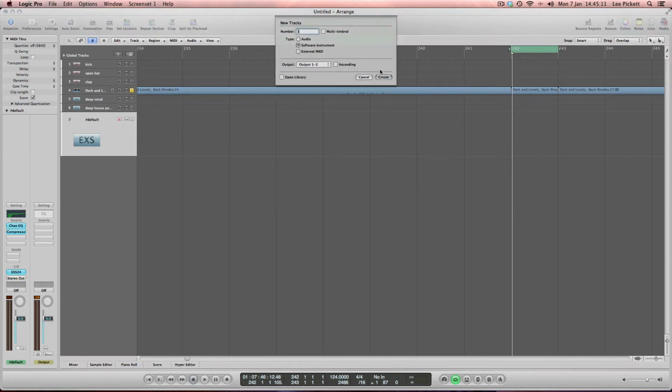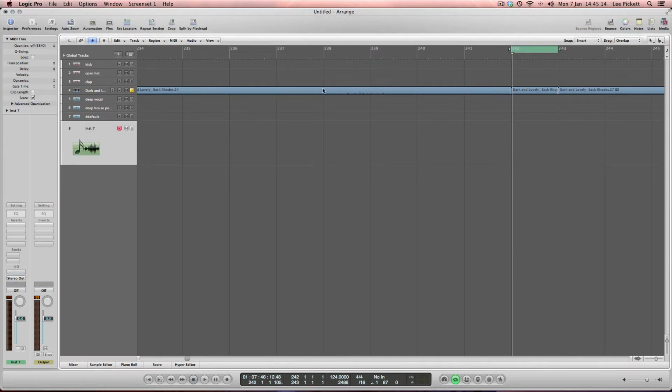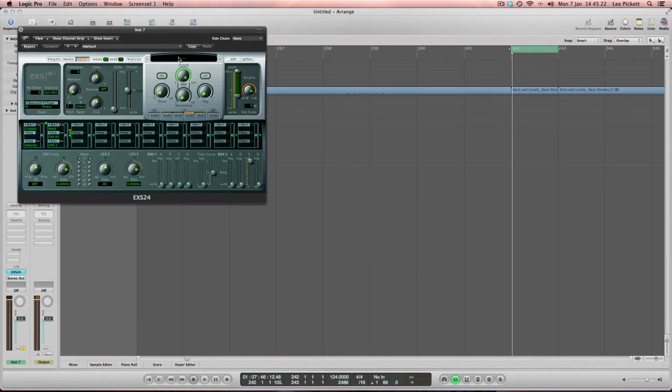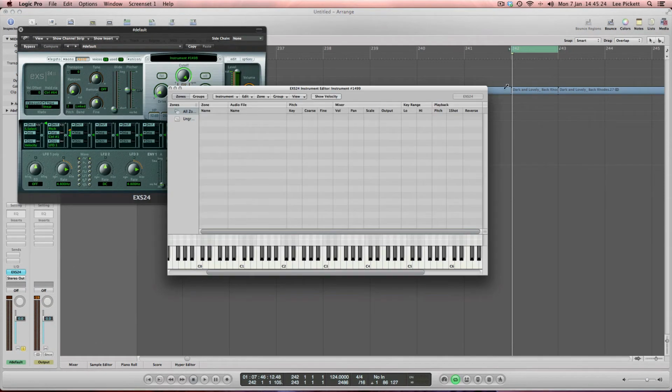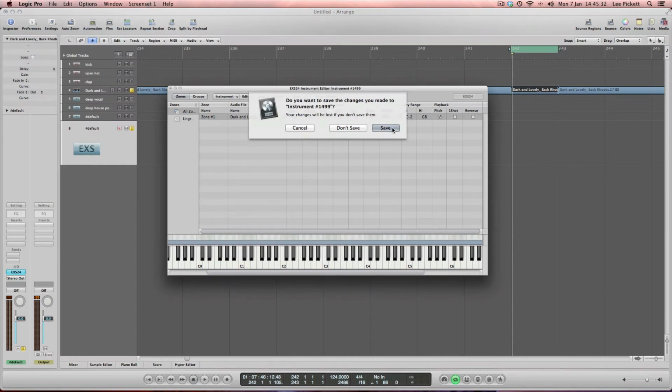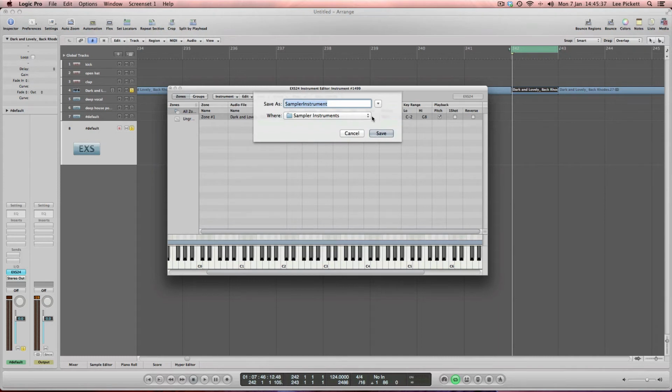Let's open up another ESX24. Solo it. Right, so we're going to import that in. I've got so many pads on this thing, it's unbelievable. Need to call it a name. That's the trouble, I don't want to confuse it with everything else. We'll call this, I don't know, old school pad.